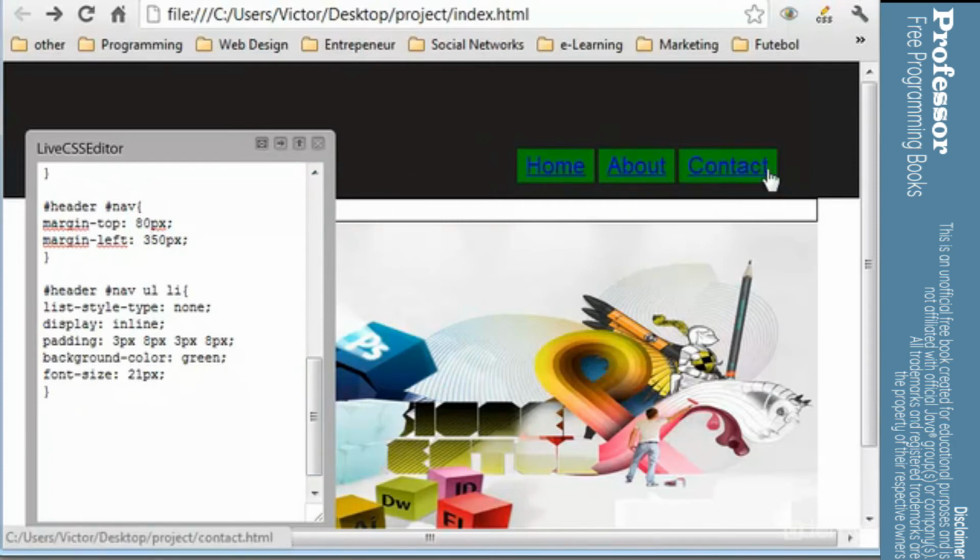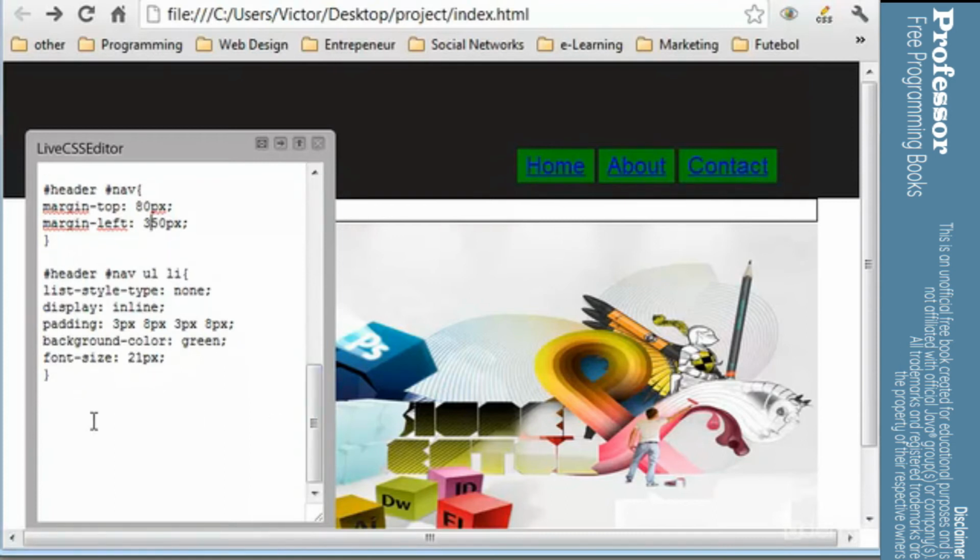So we now have the 3 links. We have to style them a little bit more yet. So now what I want to do is create an effect, so whenever I hover the links, they will change color. Okay, so the first thing I'm gonna do is grab the header nav A, which are the links.